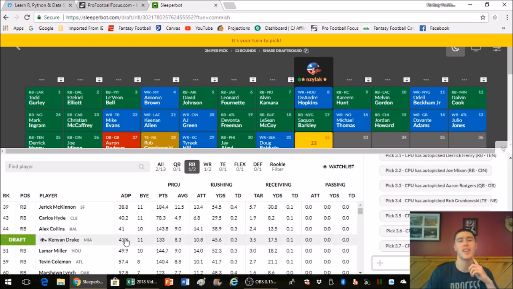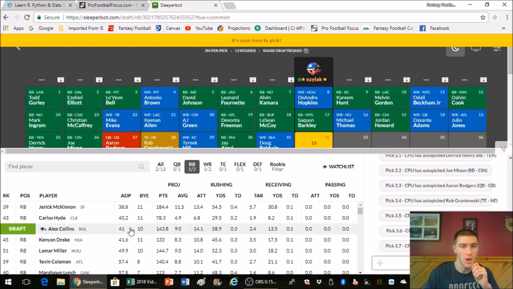I really haven't decided yet if I want Alex Collins or Drake in these leagues. Let me know in the comments. Who do you guys like between Collins and Drake? Neither of them brought in someone that I'm scared of. And Drake was really good last year.